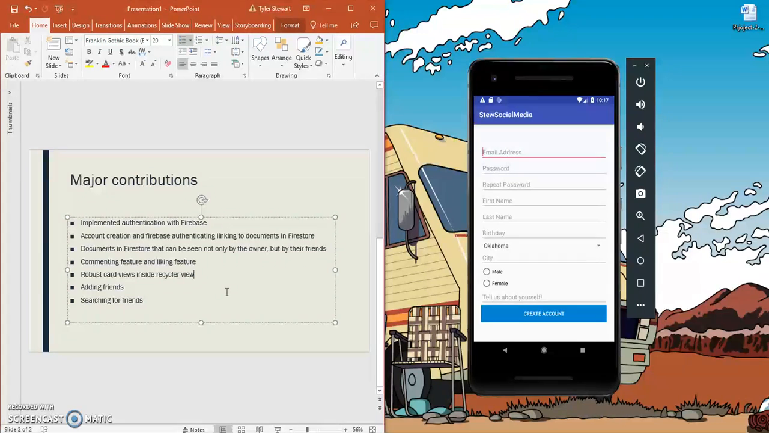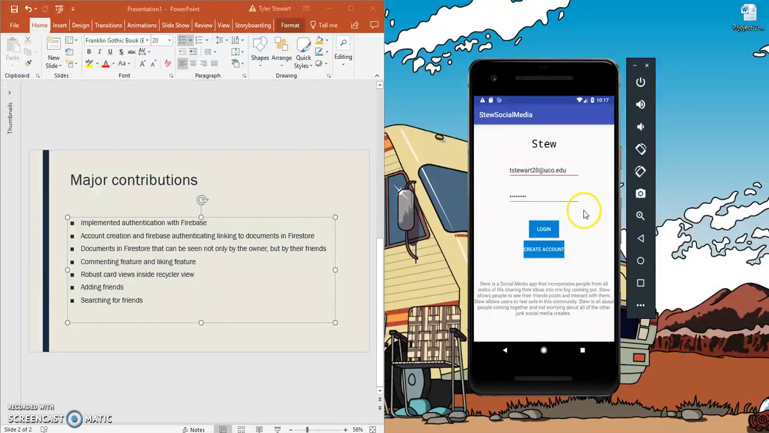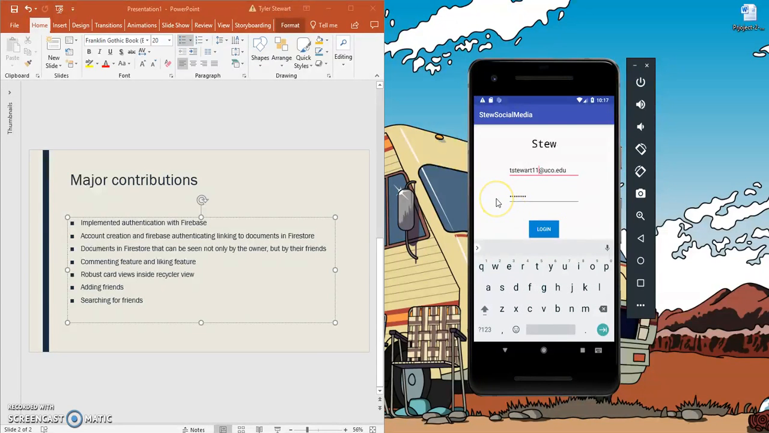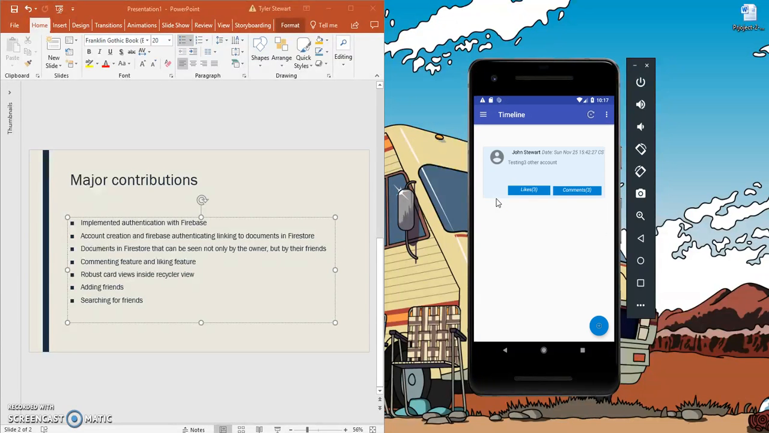The robust card views inside RecyclerView, you can do a lot within those card views. It's not just a view, and you can interact with those. So instead of having just a card view where you can view, I made it to where you can interact with the card views, and that was a challenge in the sense of making functionality in the adapters. So when I click like here, it doesn't take me somewhere to edit the post. It automatically likes it on the fly.